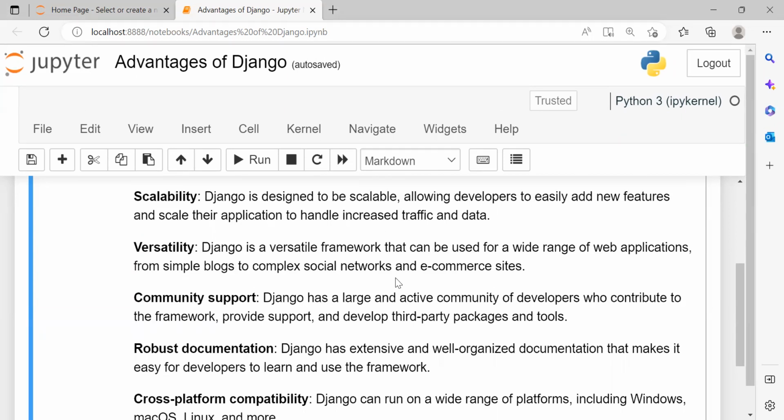Versatility. Django is a versatile framework that can be used for a wide range of web applications, from simple blogs to complex social networks and e-commerce sites.